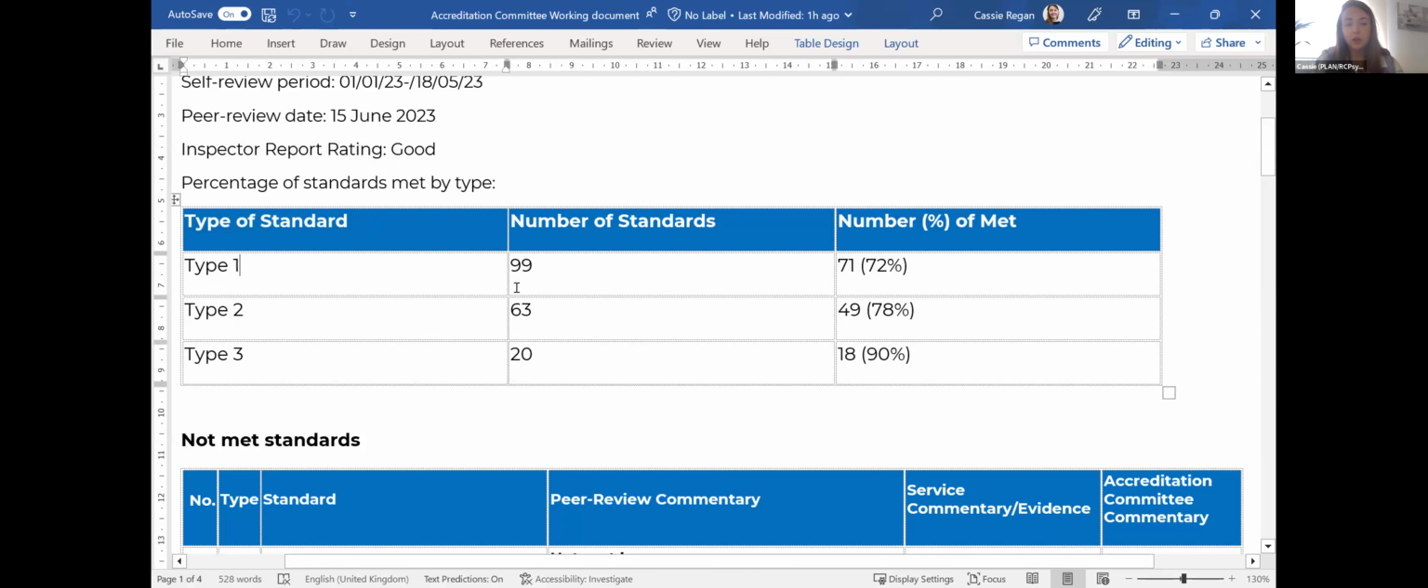So we can see type 1 standards, there's 99 that are applicable to me. So Konami mentioned earlier, some standards might be not applicable, and that's okay. We've got things like if the team prescribe medication, there's a medication policy. The team might not do that. We find lots of our services don't. We've also got standards on psychological therapies and children and young people.